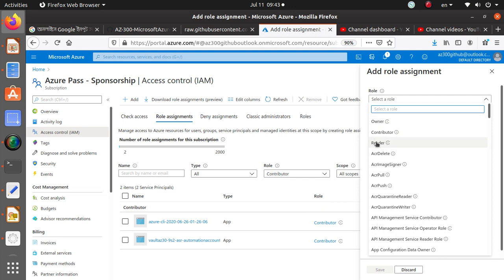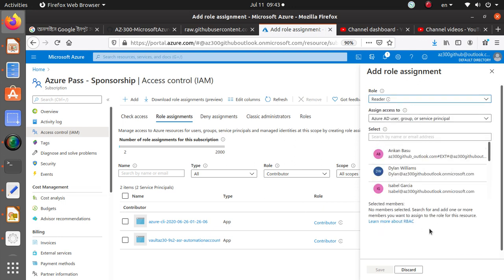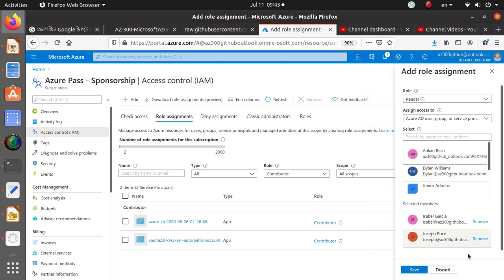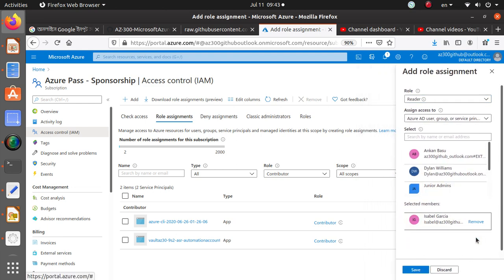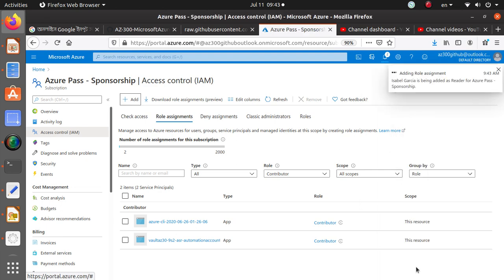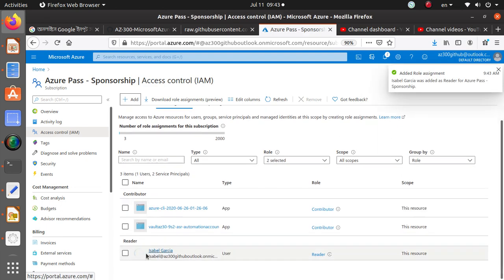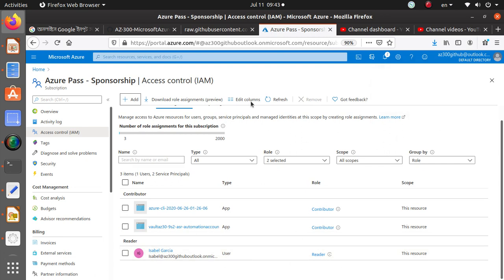Alright, so let's click on reader, and I'm going to give it to Isabel. So now Isabel Garcia has got the reader role. I think that's all. There's no save button or anything, so you've got that role.